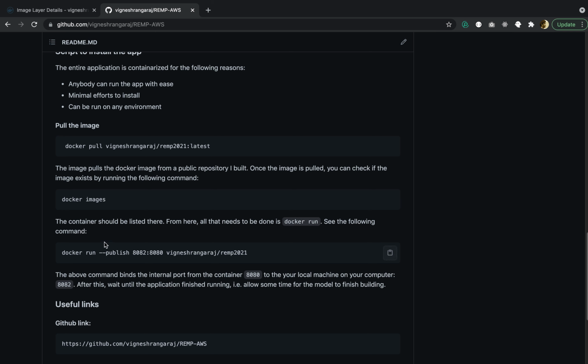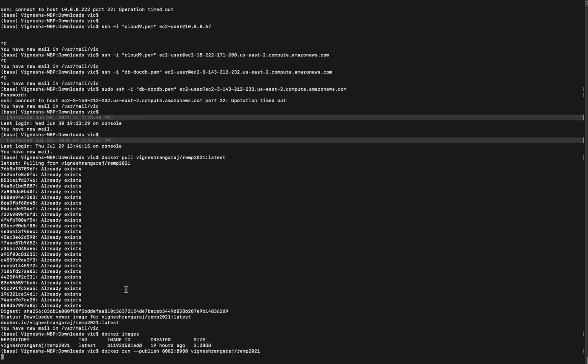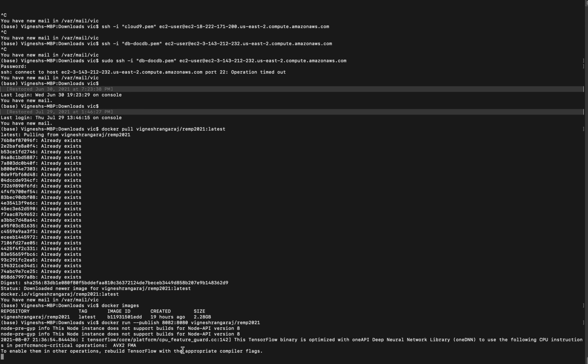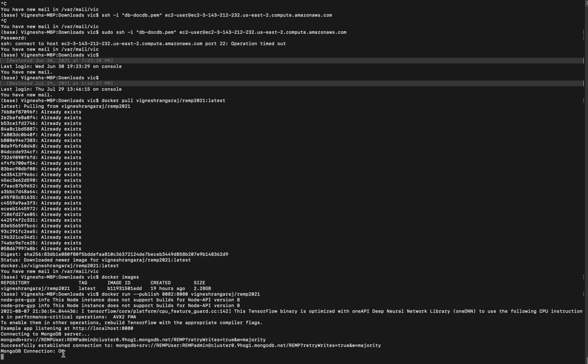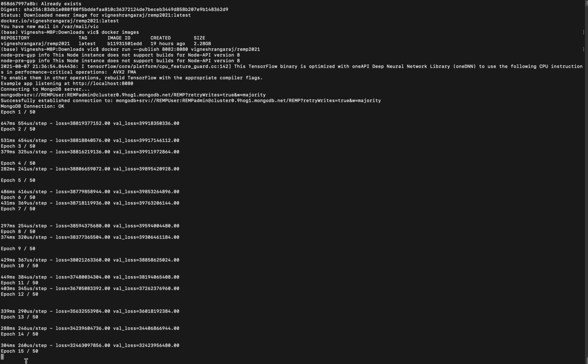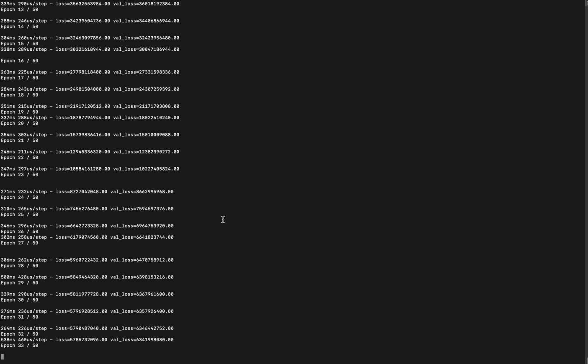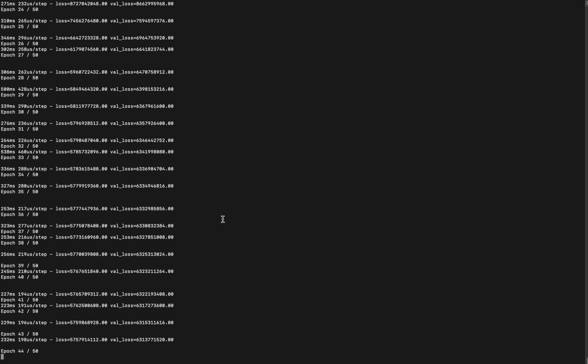And then the next step is to Docker run. Before that, the port that is running inside of the Docker environment is 8080. So you need to attach it to 8082 on your local machine. So let me do that. So when you do that, the application starts running with no problem. The model connection is okay, and then the model starts to train. So I'll wait until 50 out of 50, and then I'll show that the application is running now.